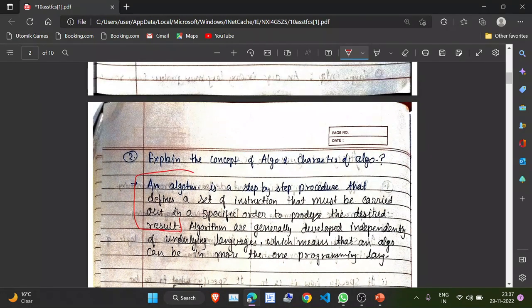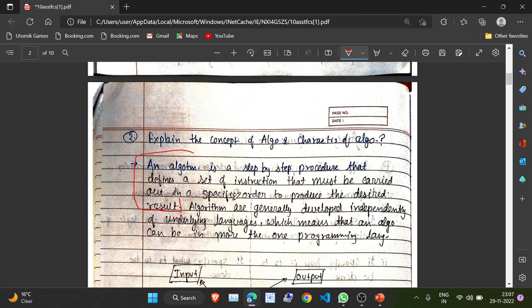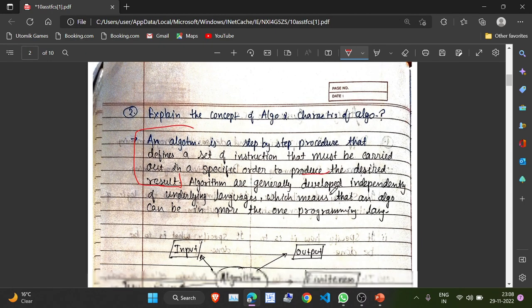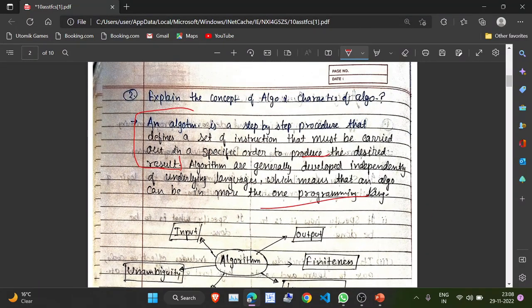So basically, what is an algorithm? An algorithm is a step by step procedure. That means if you have to write a program, then the step by step procedure to write that program is known as an algorithm, so that we can get a desired result. And an algorithm can be multi-language. It means an algorithm for C can be applied with C++, with Python, with Java. So an algorithm is a multi-language, step-by-step procedure.